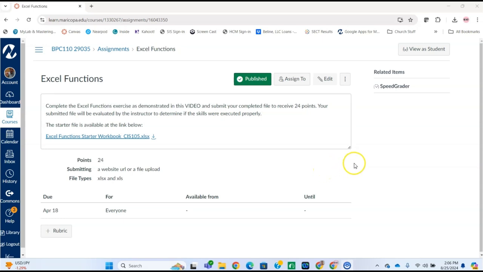Hello, in this video I'm going to demonstrate how to complete the Excel functions exercise. So to begin with, open up the assignment and you'll see the instructions here. And we're going to download this starter file. And then once that's downloaded, we'll open that up.